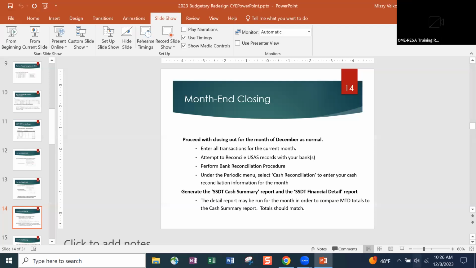Once you have all that done, you're going to want to run your cash summary and your financial detail report. When you run the financial detail report, you want to run that for your month to date total amounts, and then those amounts should match your cash summary. For old school people, this was the fin sum and the fin debt. You would run them and compare those. That's what you're doing here.